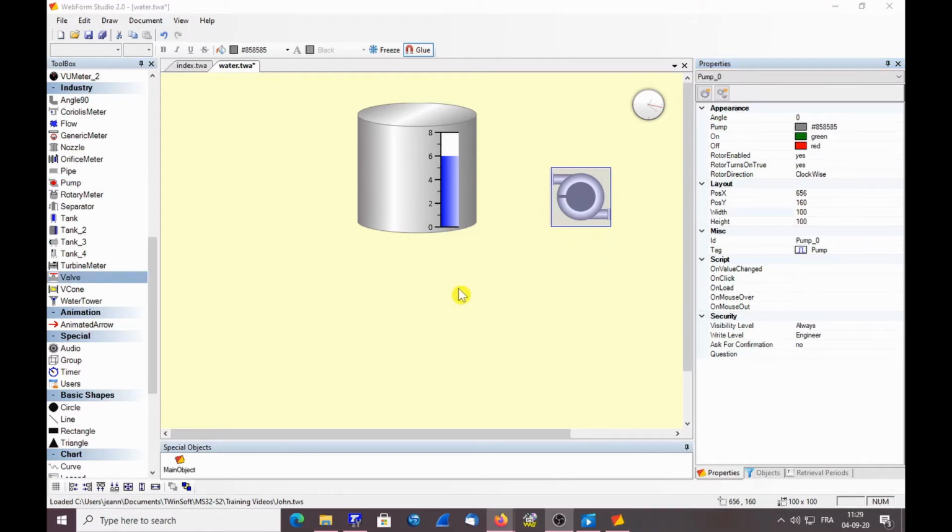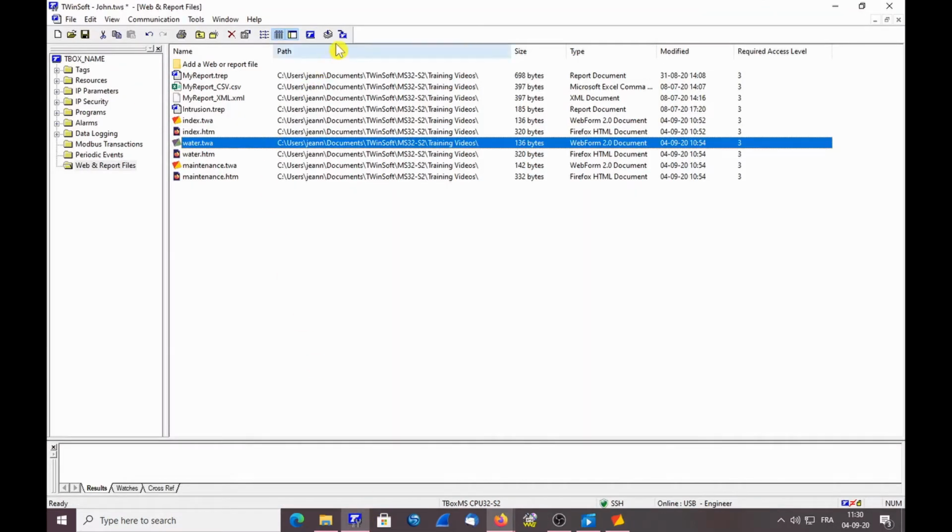Let's check whether this works. But there is no way to do a simulation from the WebForm Studio itself. We have to send to TBox and communicate with TBox. So I will save here. I will go to TwinSoft and send to TBox.